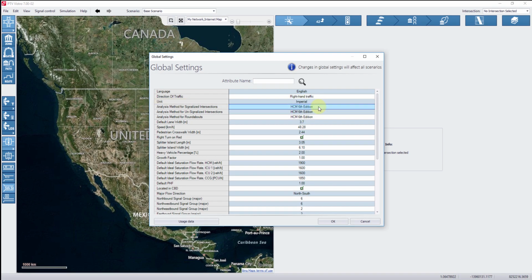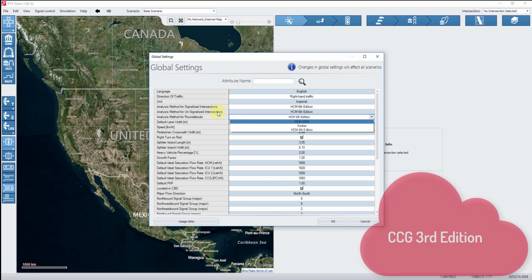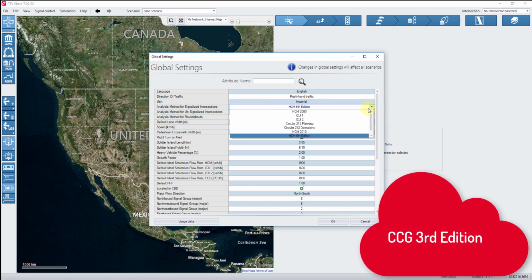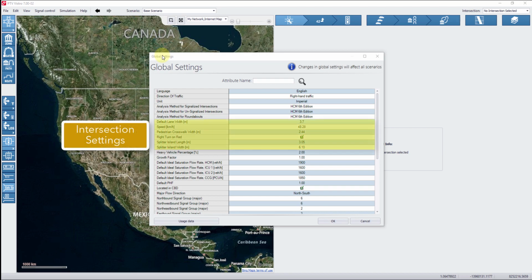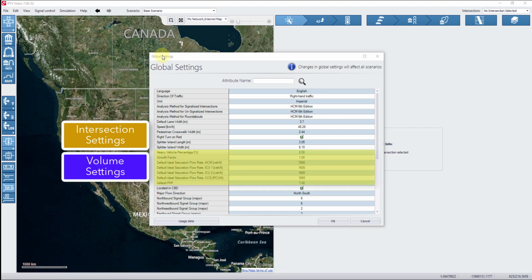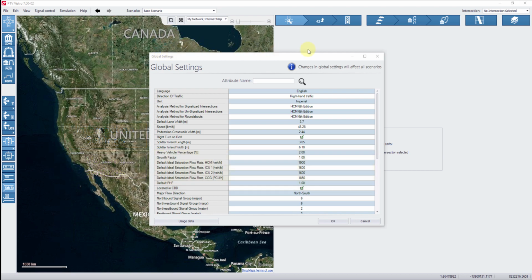The next series of settings are the default analysis methods for signalized, unsignalized, and roundabout intersections. Hey Canada, make sure you set signalized to the Canadian Capacity Guide or CCG. Next, we have intersection settings such as lane widths, speeds, right turn on red, and roundabout splitter island settings, followed by default volume settings and factors. And the remainder of the settings are for signalization.